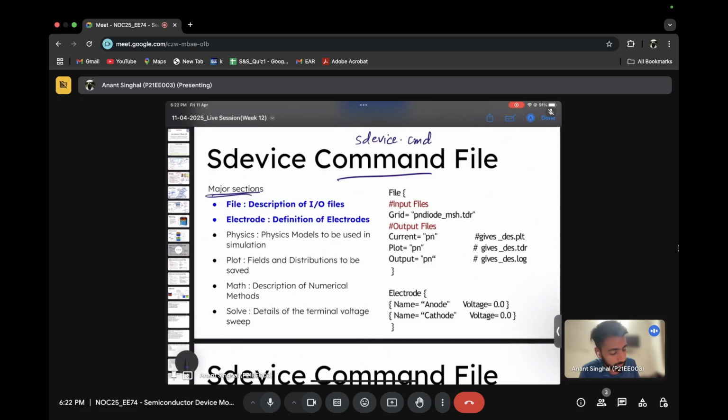The major sections first include the description of the input-output files and the definition of the electrodes. For example, I have an example file of this PN junction diode. The input file is the grid, and the grid file has the extension .tdr, right? It is the meshing file that we have just made above. It just takes the input file and generates all these output files.